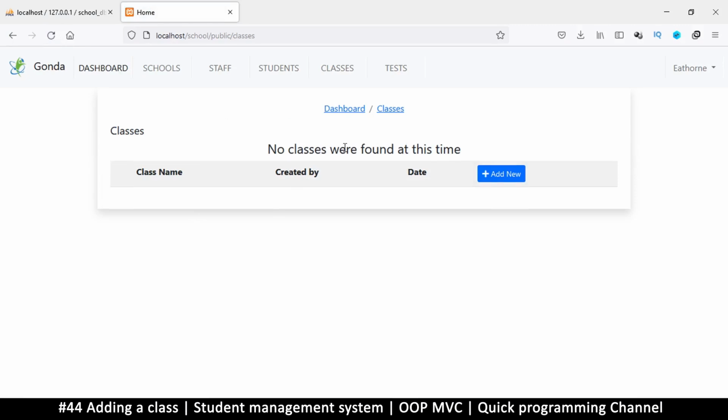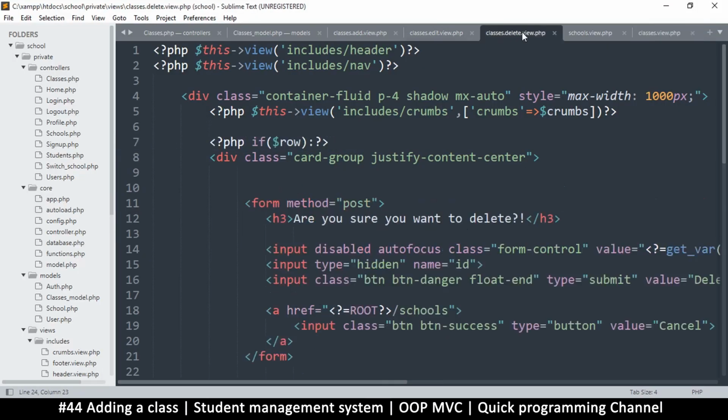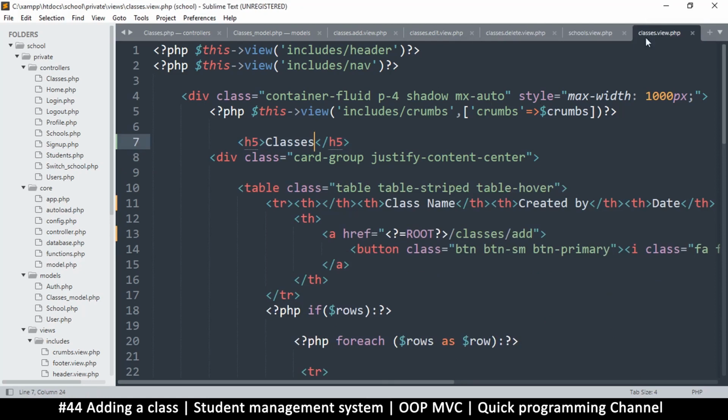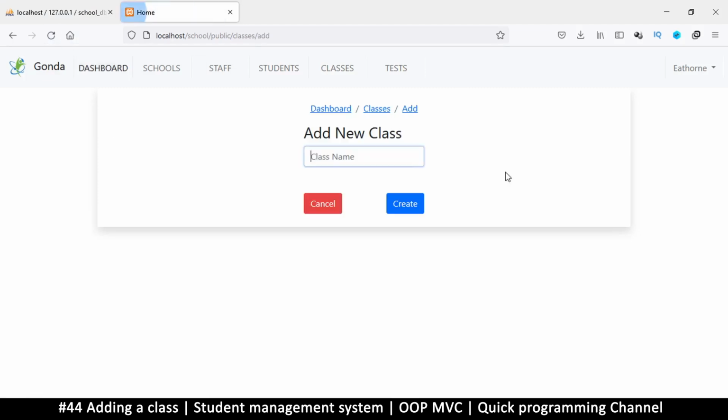Classes, no classes were found. Add one. Okay, that is okay with me. So same thing on schools, same thing there. Alrighty then. So let's click on add school and see what we get. So add new and add new class. So let's add a class here.